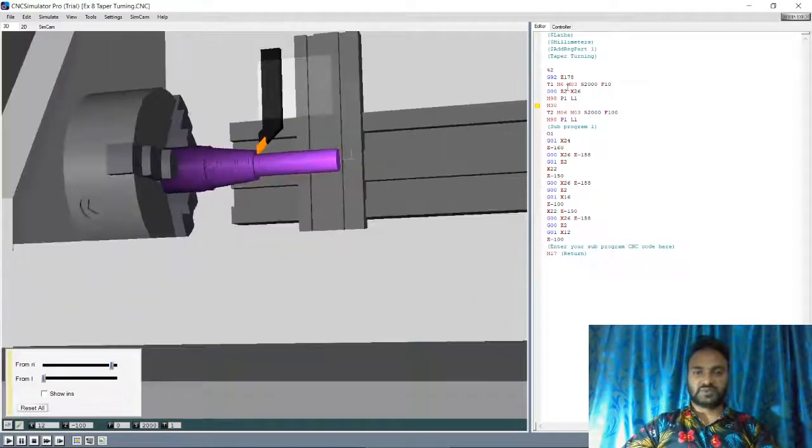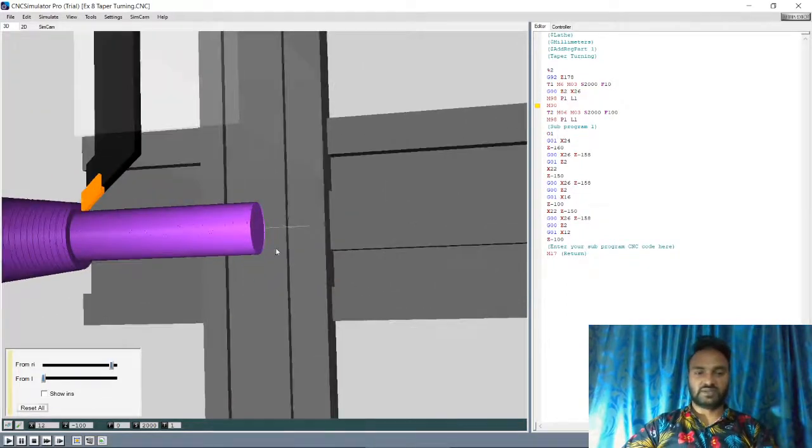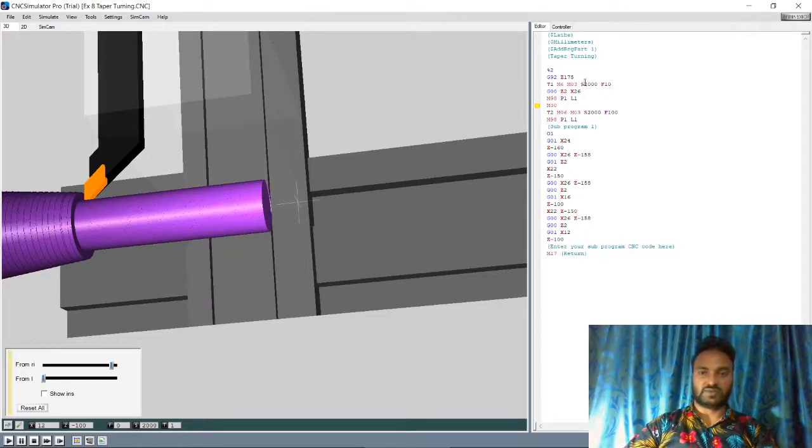So I am going to use G92 to shift the origin from here to here. Here it is some distance from the workpiece, but if you can measure correctly, then we can write that value, say 172. Okay, 170.